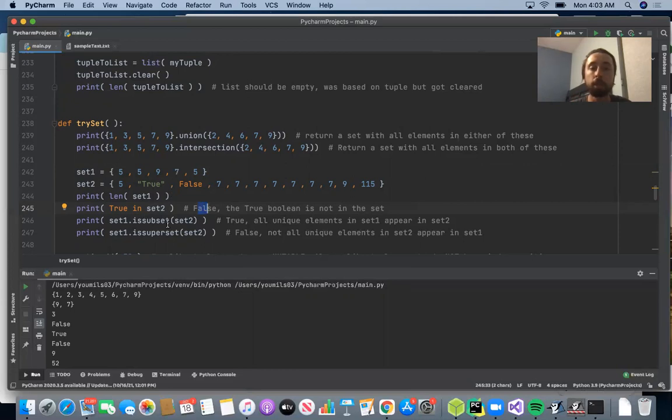And then you could do an is subset or an is superset. So we would say that set one is a subset of set two, because 5, 7, and 9 all appear in set two. But set one is not a superset of set two, because 115 is not in set one, right? Not all unique elements in set two appear in set one. So hopefully that makes sense to you.